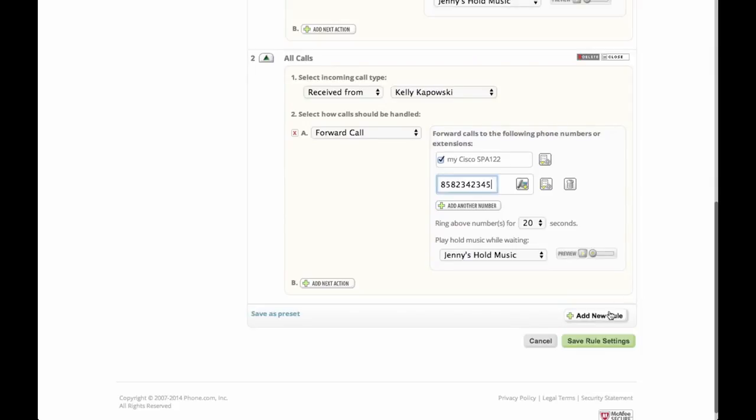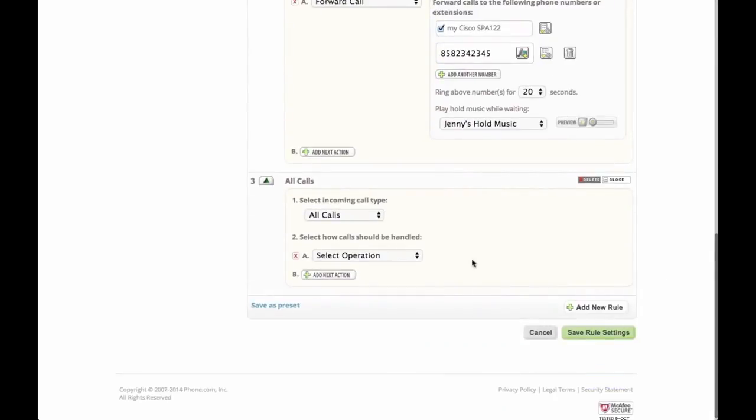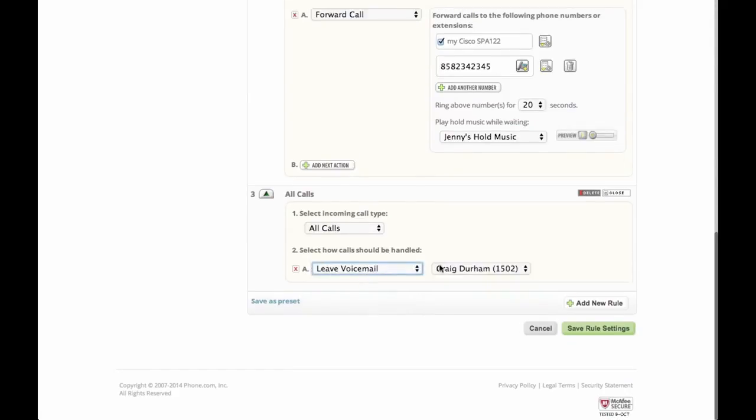So we're going to select Add New Rule at the bottom right hand of the box one more time. And this is going to be our catch-all rule for every single call. So we leave it all calls. We always have to have a rule at the very end for all calls, just a general reminder there. And how select calls should be handled, we're just going to send all the rest of the calls to Craig's voicemail, our Screech for the day.